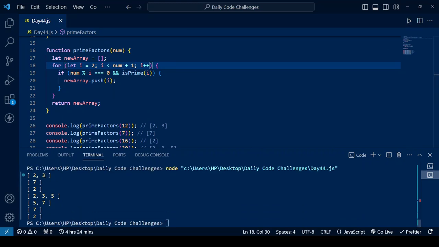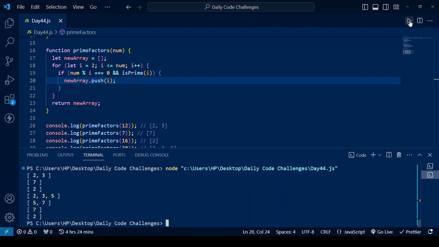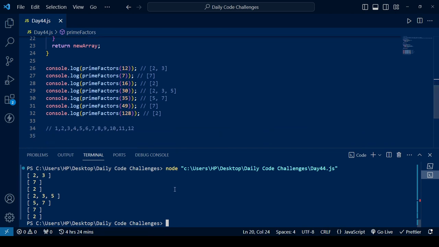Okay, so here we have 2, 3, and then we have the 7 here. Or if you don't use plus 1, what I love using is just to say I less than or equal to. The equal to already includes the argument itself, right? So I am going to save this, clear the console, and run this code again. Okay, so here now we have all the required output. We have 2, 3 for argument 12. We have 7, 2, 2, 3, 5, 5, 7, 7, and 2, which conforms with the required output.